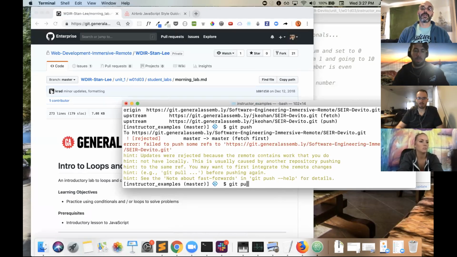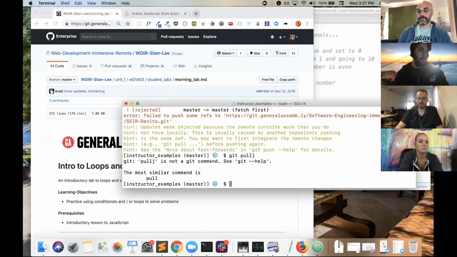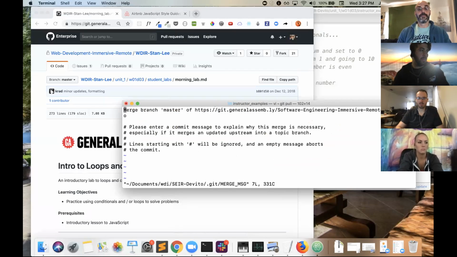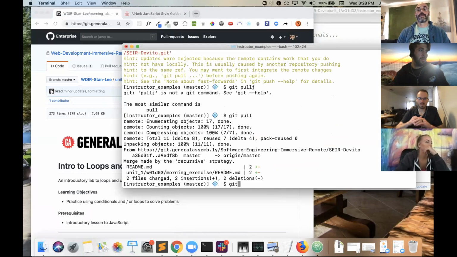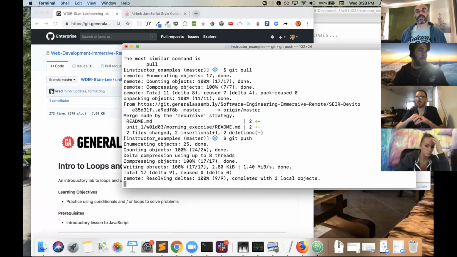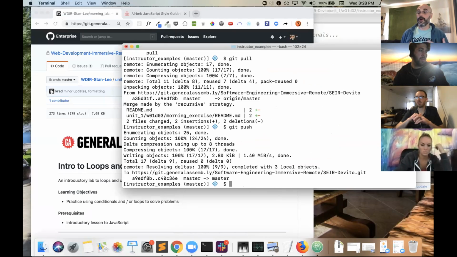So I'm going to say git pull, and I'll pull without the J. And then there is something here, like merge branch, commit message, why the merge. So I'm just going to do this. We learned that we could do colon WQ, and I'm out. Now if I do a git push, I shouldn't have any problem pushing it up. And I'm pushing it to my repo, to our repo.